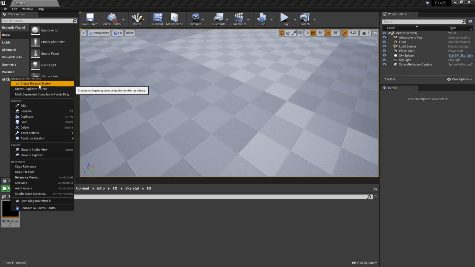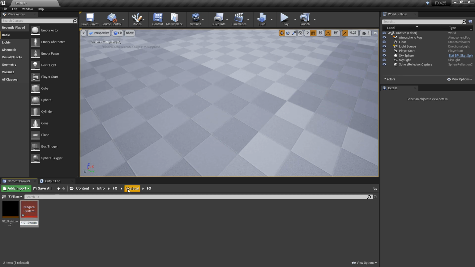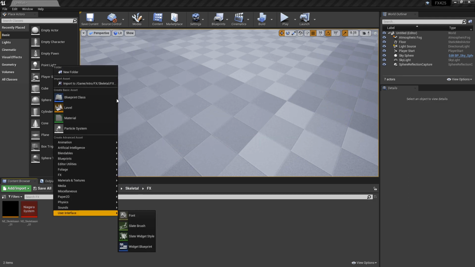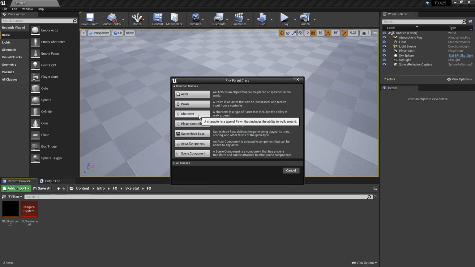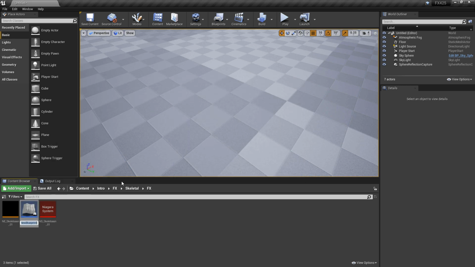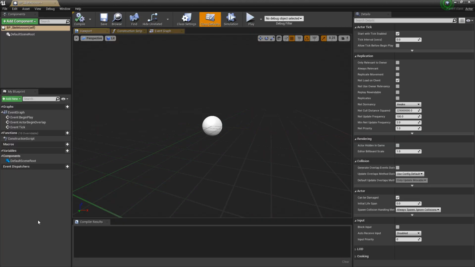I'm going to right click, and create a Niagara system. And I'm going to name this correctly, just so it says NS at the beginning. And now I'm going to create my blueprint. So I'm going to right click, go to blueprint class, and I want an actor for now. And I'm going to name this BP, and then whatever you want to name it. And then I'm going to open it up.